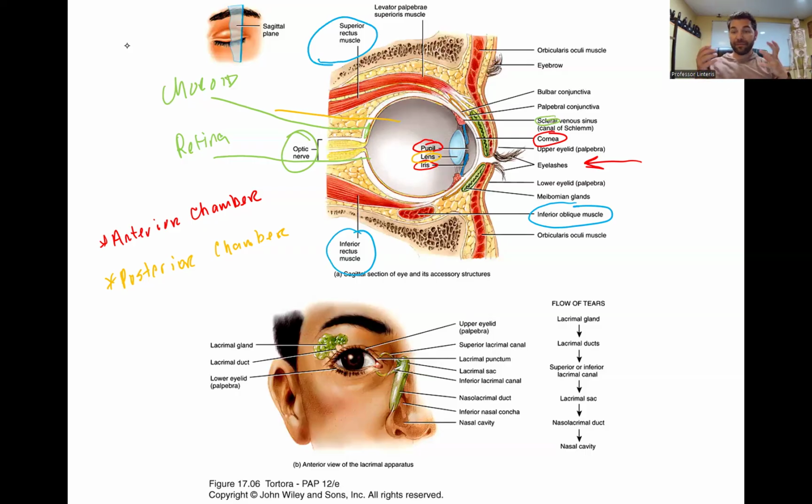So the inferior rectus, and I'll show you, is found at the bottom, hence inferior. Superior rectus is at the top. The inferior oblique kind of runs along the side. We will also have a lateral and a medial rectus muscle. When we get to the other picture, I will show you where those are.